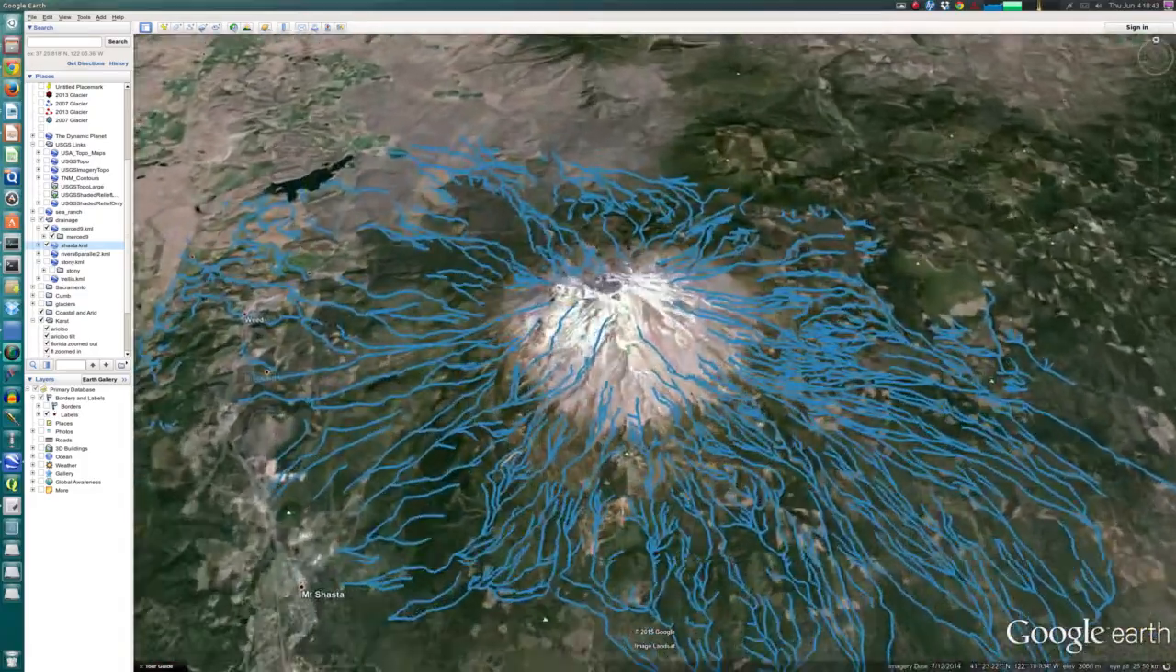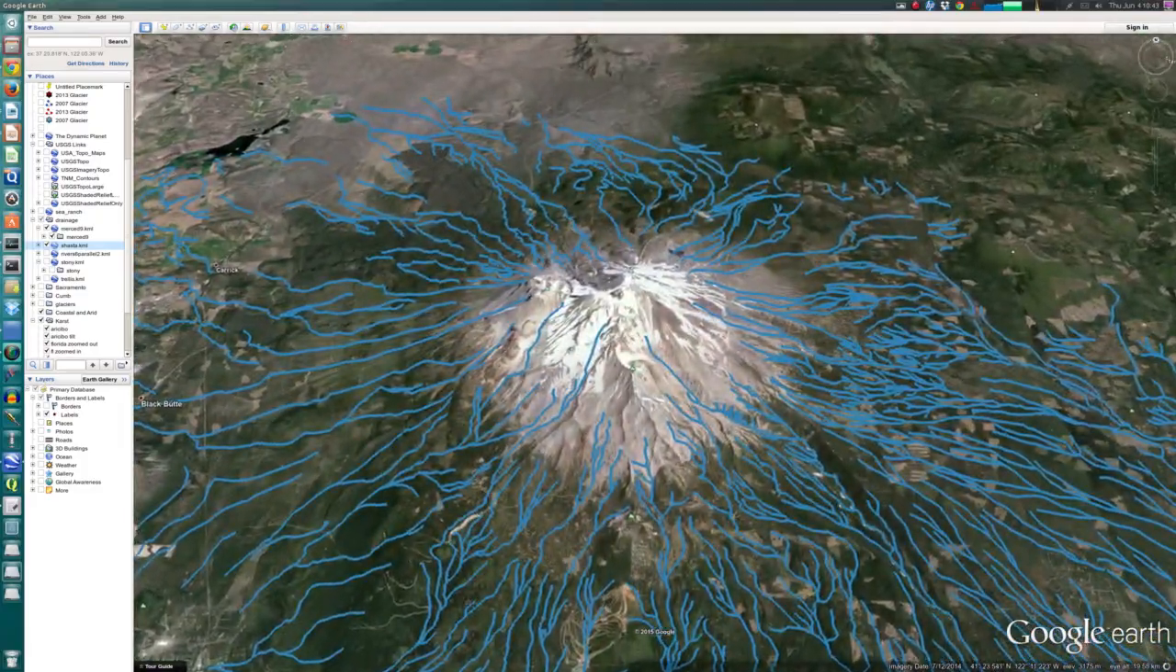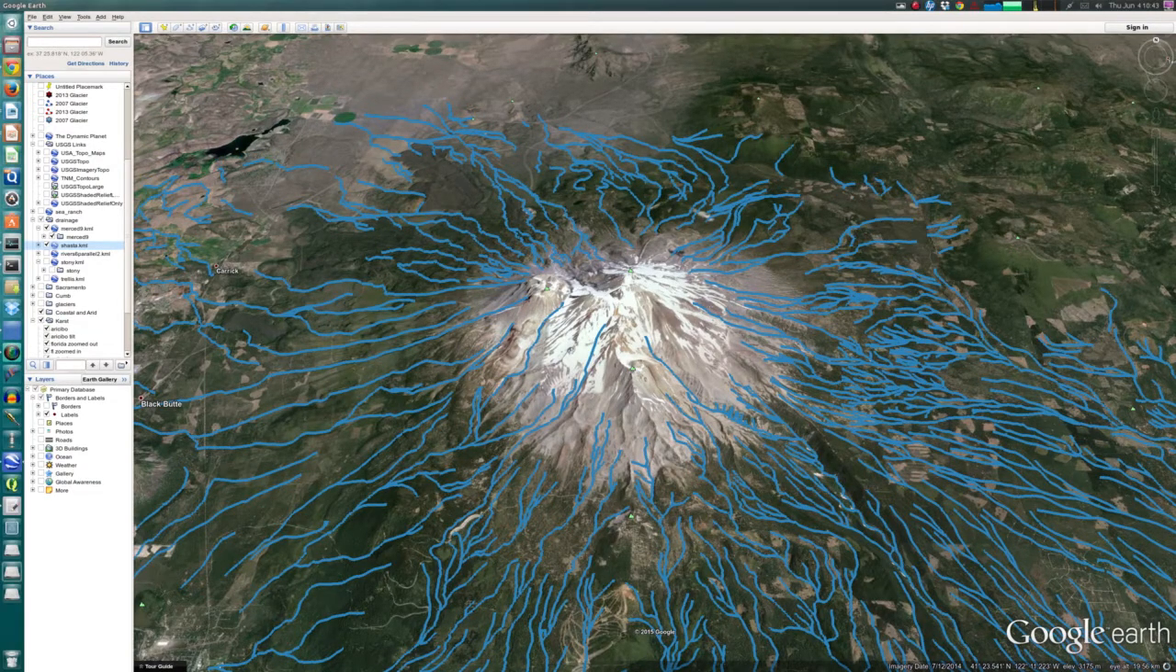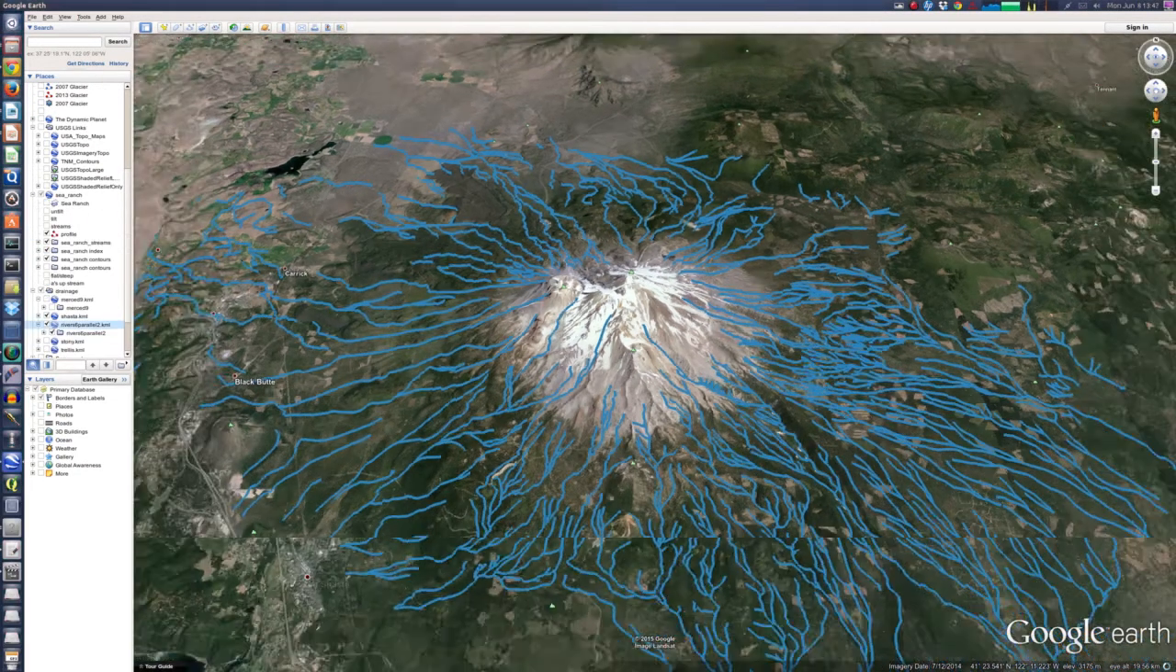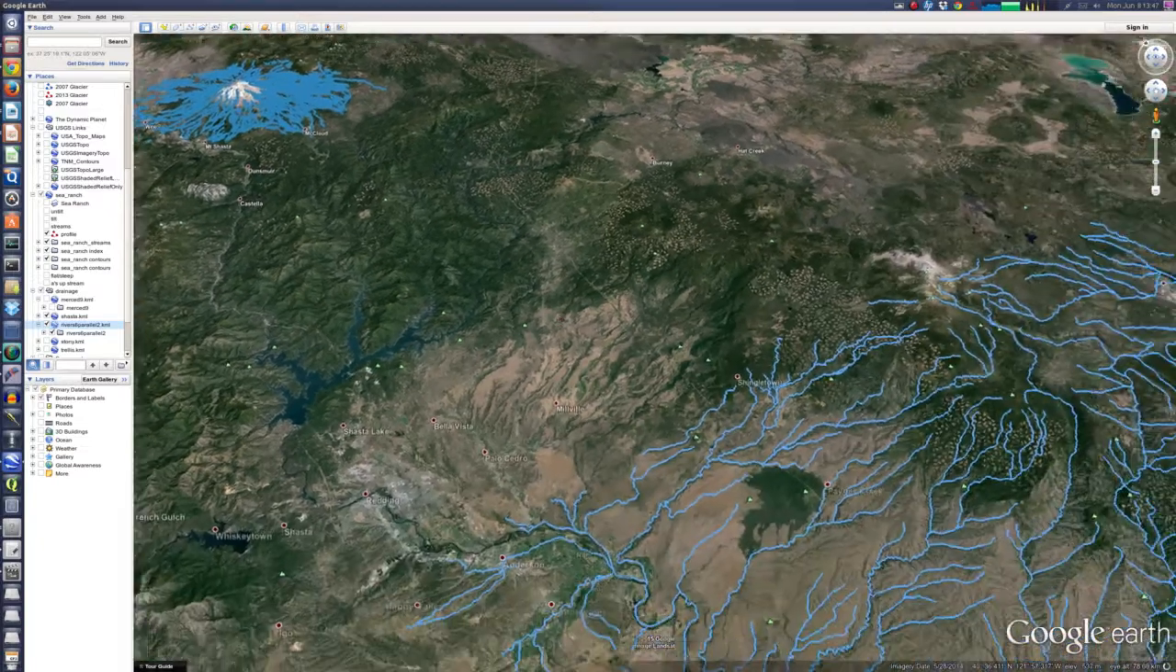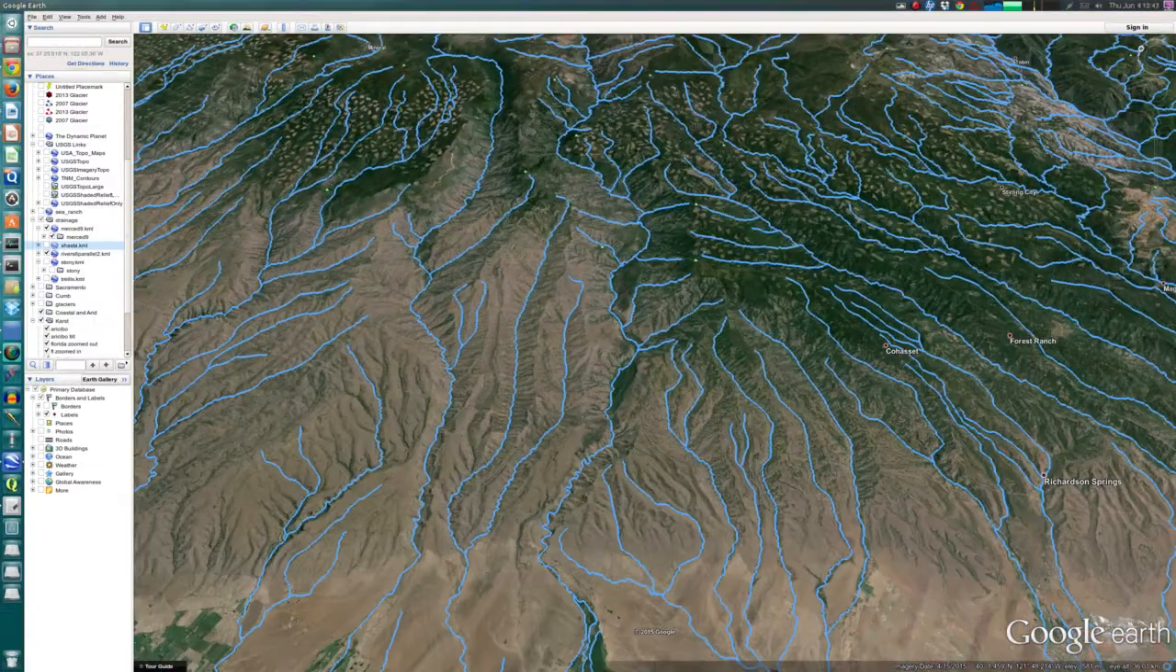Next is radial drainage, caused by a central peak. There's high ground in the center and low ground all around it. Next is parallel drainage. This is caused by steep slopes along a ridge line, in this case, the Sierra Nevada mountains.